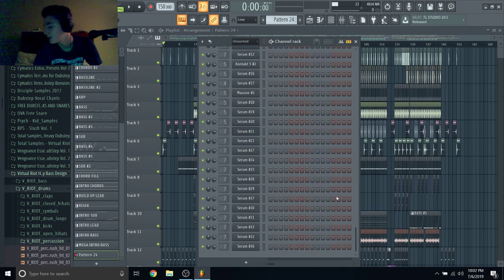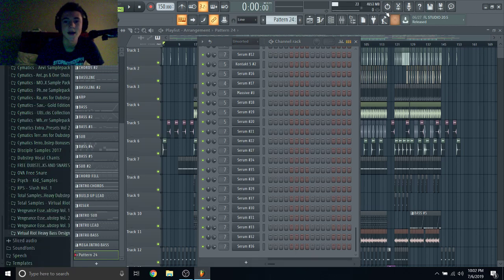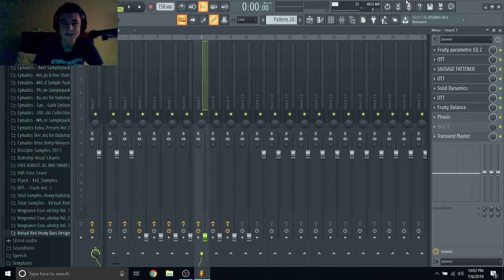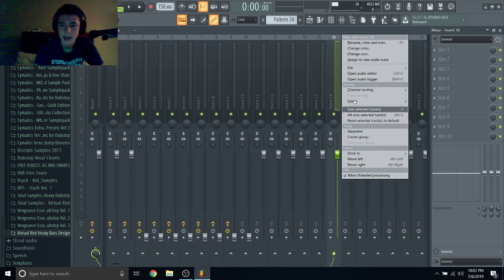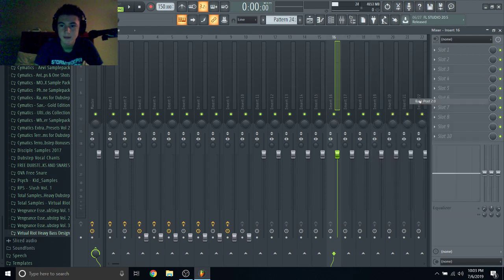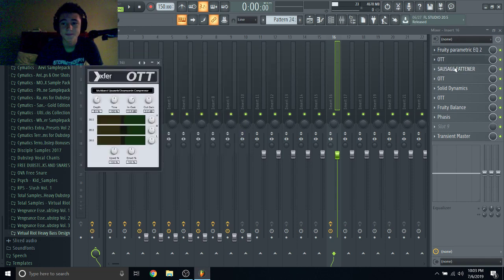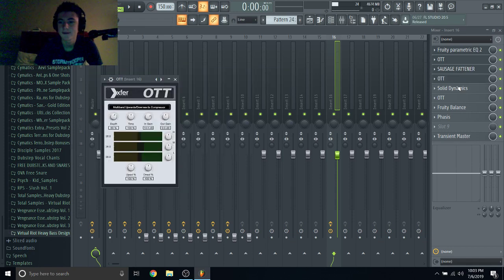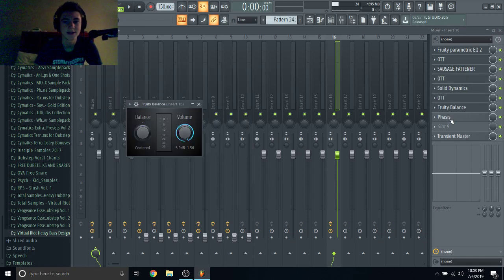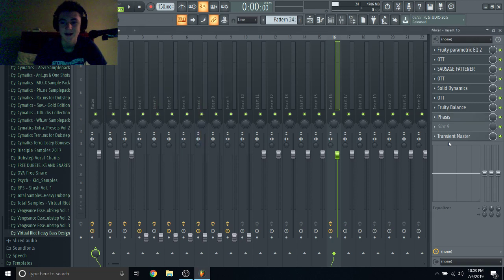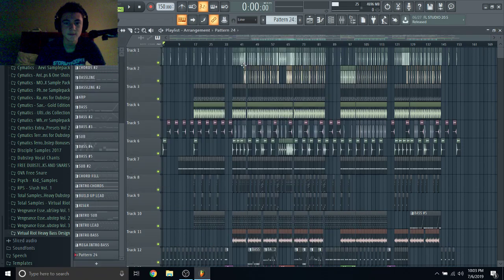Also, I did a lot of stuff, so now I have a base post-processing thing that I could load up now. It has an EQ, raising some low mids, removing mids, boosting highs, an OTT, Sausage Fattener, another OTT, Solid Dynamics, OTT, Fruity Balance, and then Phasis. I freaking love this plugin. It's a phaser. And then a Transient Master, which I use as a limiter in this case.